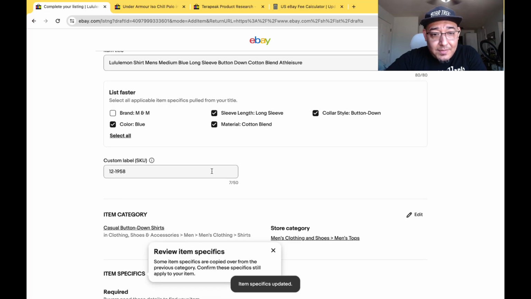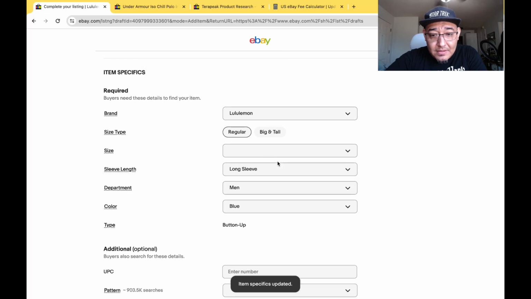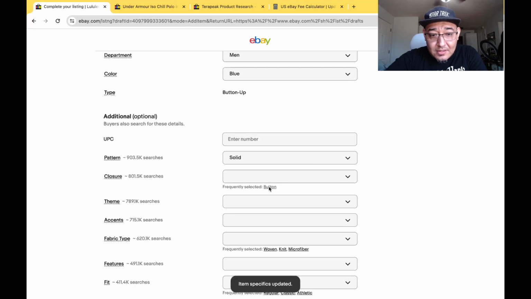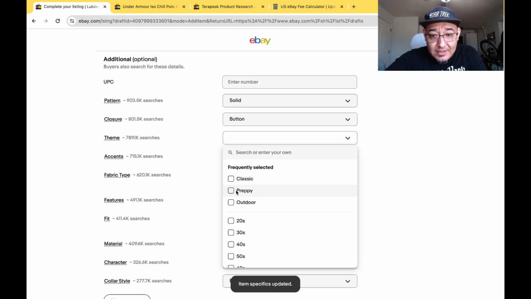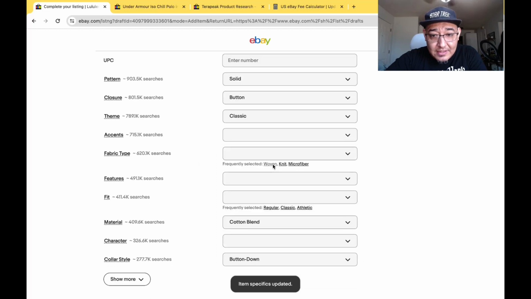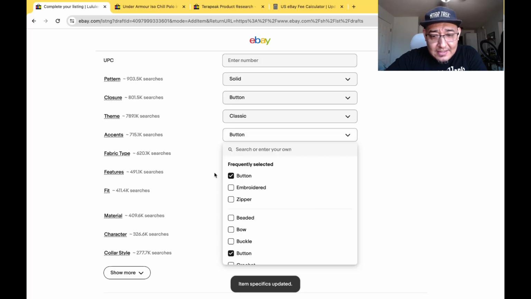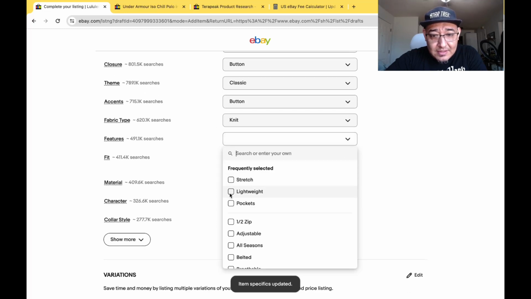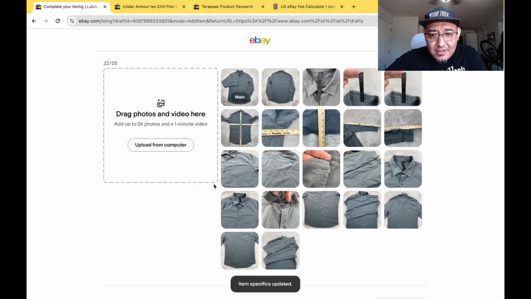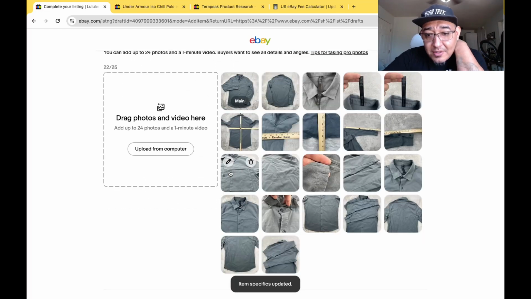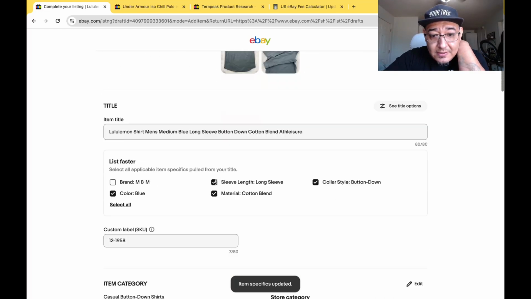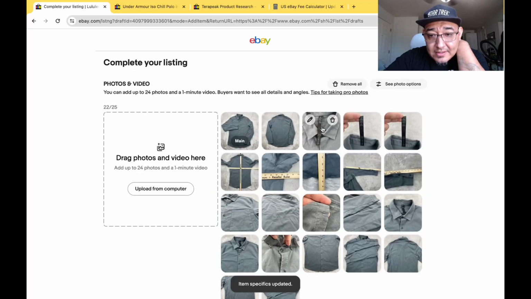Oh, it didn't auto-populate that, but it's okay. Oh, it's a medium. It's solid. It's closures button. This could be like a classic shirt. It is like a knit shirt. I didn't see the logo anywhere, but it's lightweight. Did it have pockets? Yeah, it has one pocket on the chest there. Hold on, before I get there, let me check where it was made.